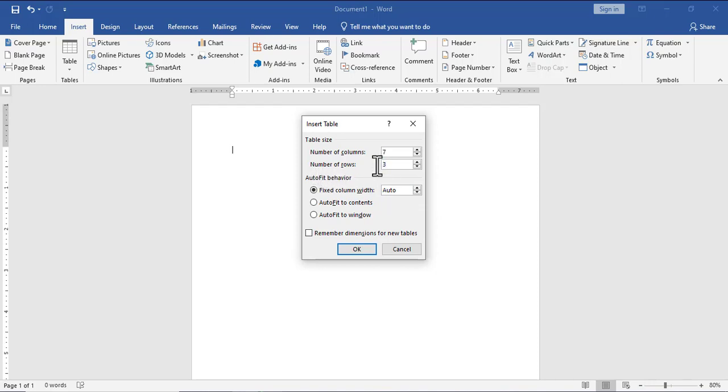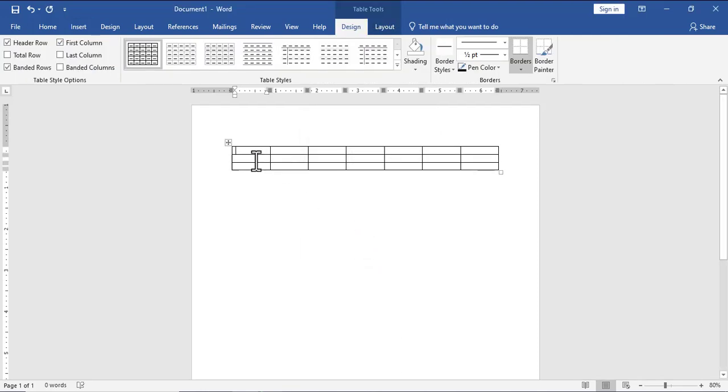So you just need to use your keyboard to enter, or use these arrows to increase or decrease the number of rows and columns you want. Leave this one as default. Leave this one as default. So when you enter the number of rows and columns that you want, and you just click OK, you can see your table live here, just similar to the first one that we did.